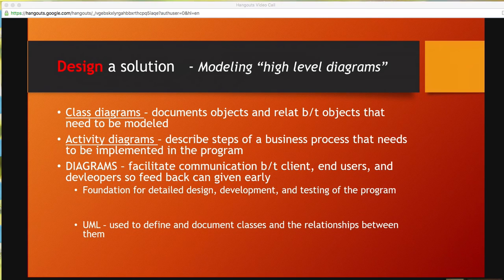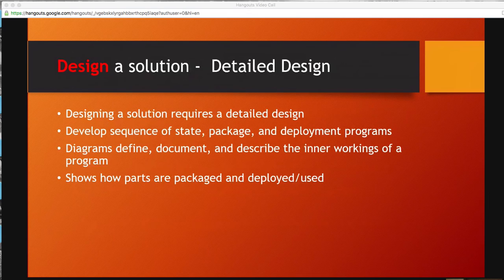So diagrams are important because they facilitate the communication between the client, end users, and developers, so feedback can be given early. Again, it's a foundation for a detailed design, development, and testing of the program. This saves a lot of time and headaches when you do it at the front end of a program.